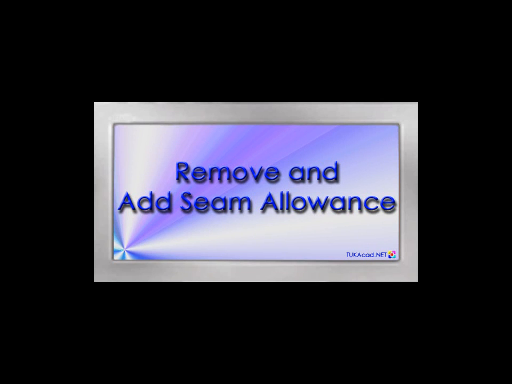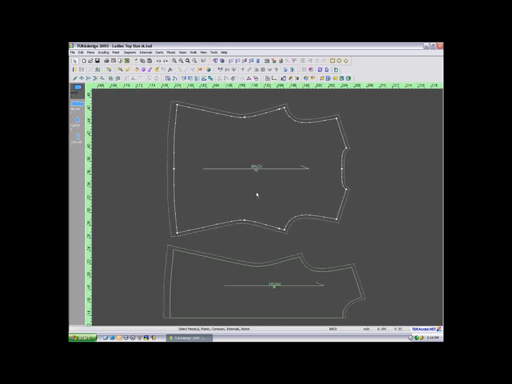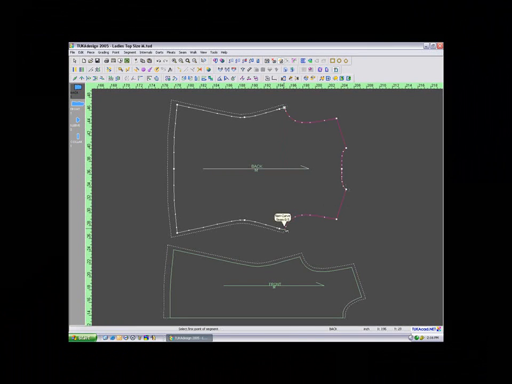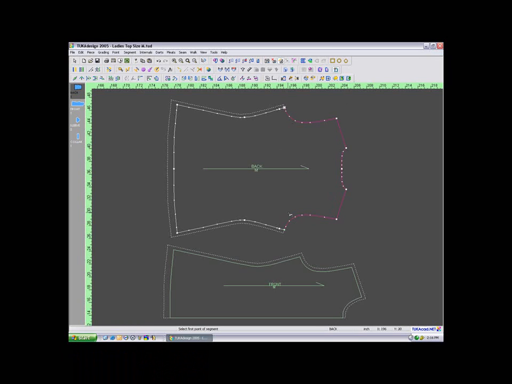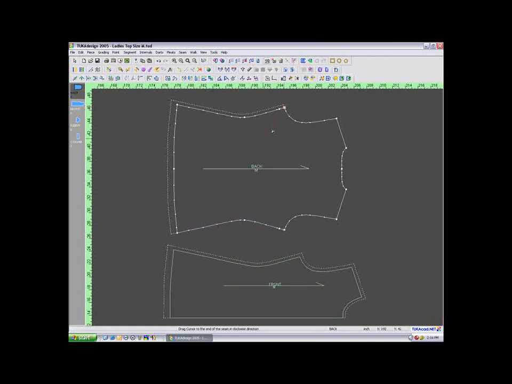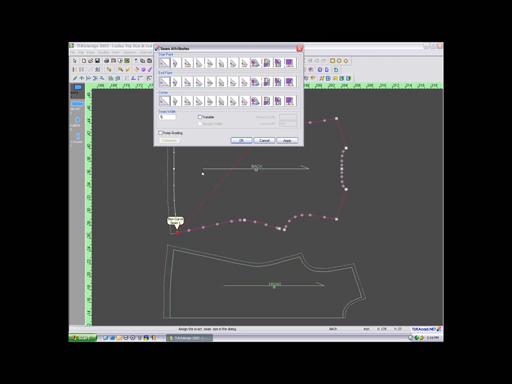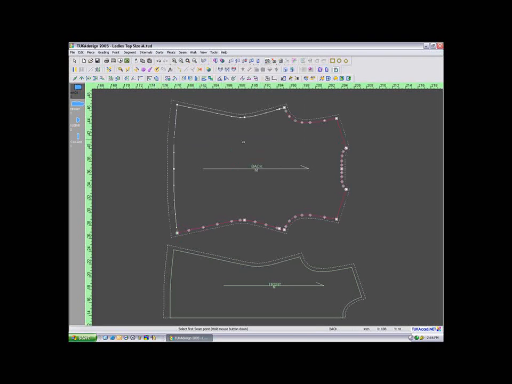To remove seam allowance on my piece, I take the Remove Seam tool and click in a clockwise direction from point to point. The seam has been removed along this segment. To add a seam allowance, I follow the same steps. I grab the Seam tool and click from point to point, and then when the seam window pops up, I type in my seam width and click OK.